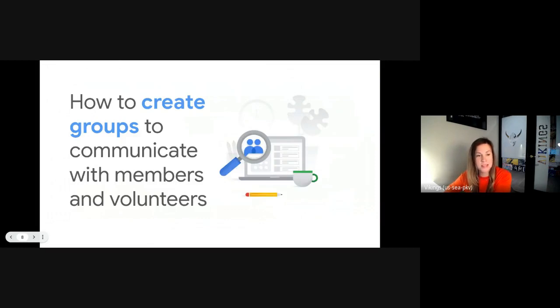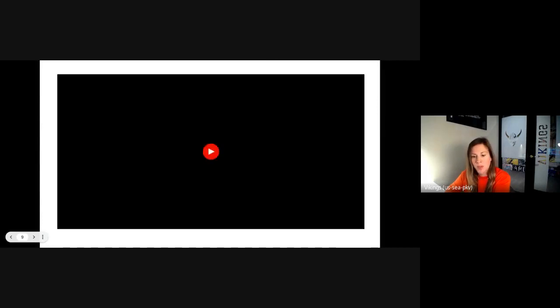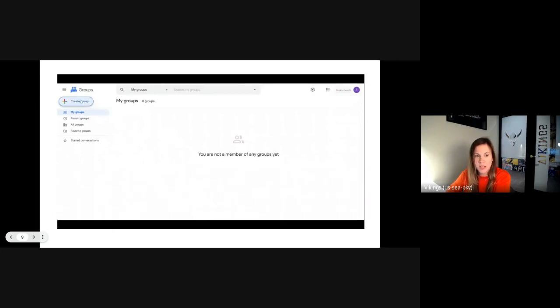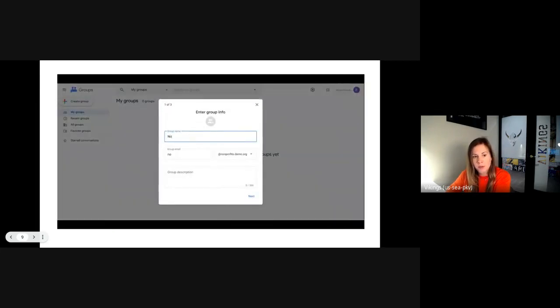The next one is how to create groups to communicate with members and volunteers. Have you ever struggled keeping a sheet full of all your volunteer email addresses, Gmails, MSN, Yahoo, whatever it is? Would you like an easy way to be able to email all your volunteers in one place easily and quickly? Well, we have Google Groups, which is a great solution for this. So if you go to groups.google.com, left-hand side, click create group. You want to name the group something that is indicative of those folks who will be joining the group. So let's say nonprofit volunteers here.